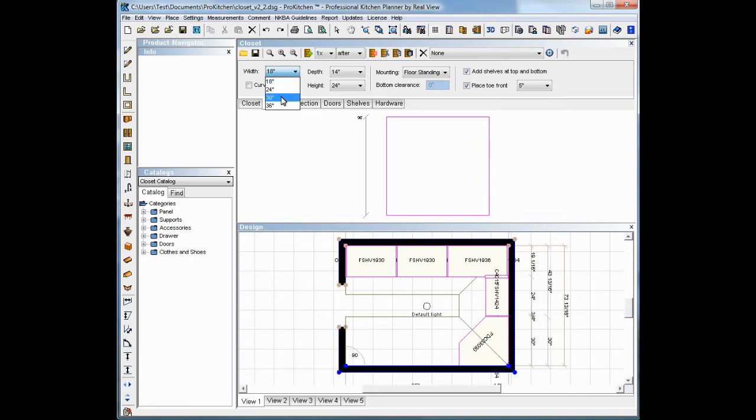So first one I want to add, we're going to make it 30 inches wide. We're going to leave it at 14, but I want to change the height. I want to set it at 84. Okay, and now I want to click on my add module. And here's my closet, and you're looking down here going, okay, that didn't work. Look, it's over, it's on top of that. That's right, that's working just fine.